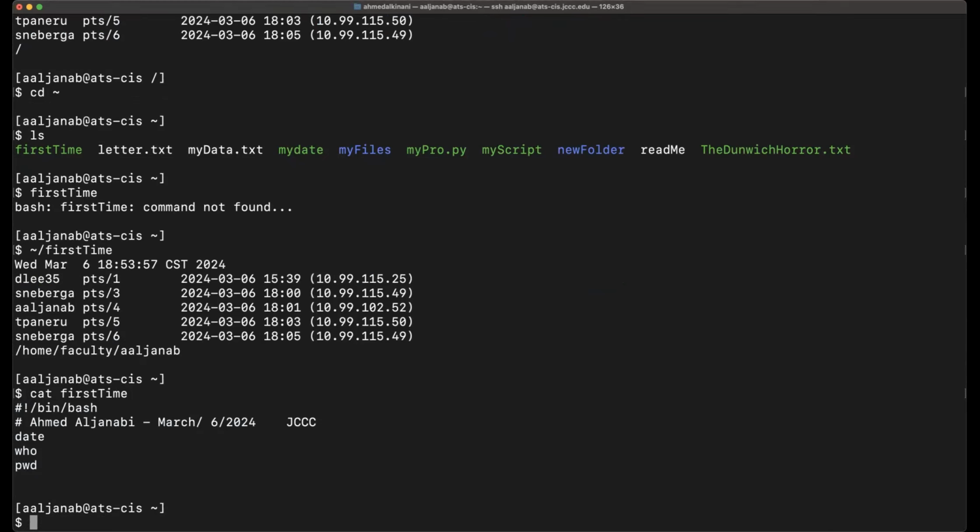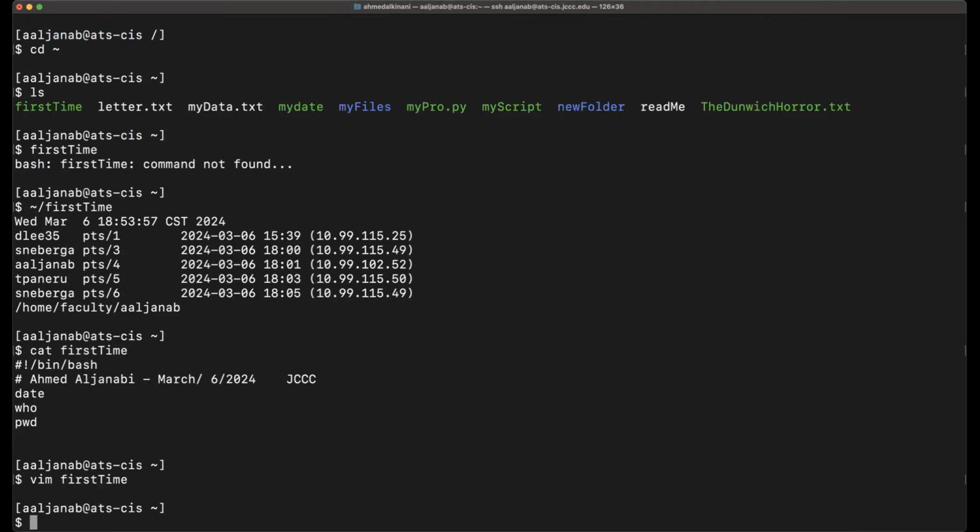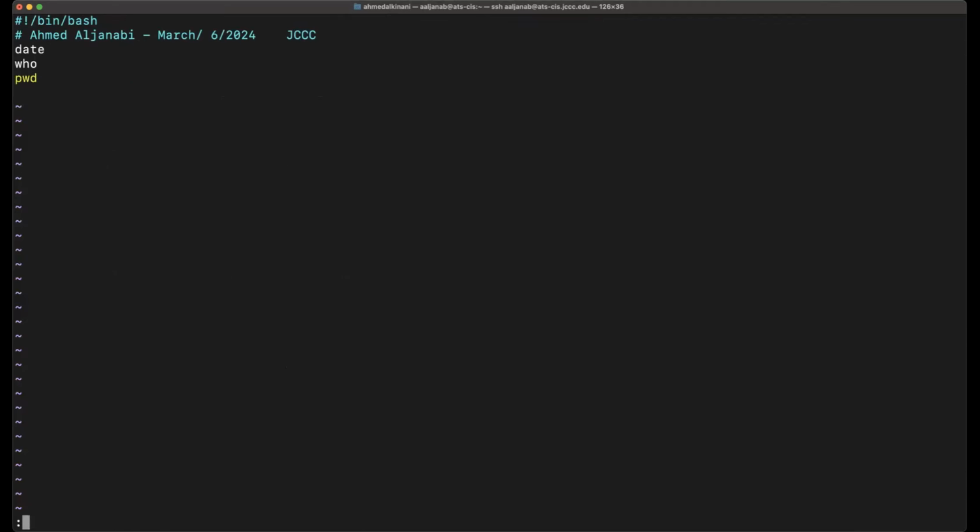Okay, let me show you here. Vim first time. So this is the file, right? Yeah, I did. Okay, this one. You press colon and then WQ. Press colon. Okay, here, let me go back. Colon, and then WQ.